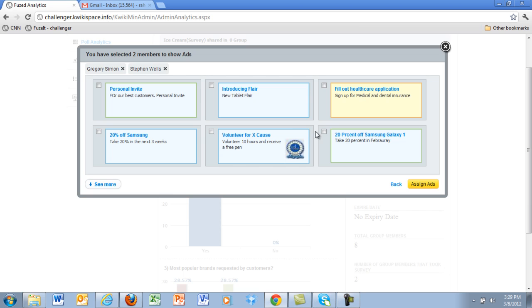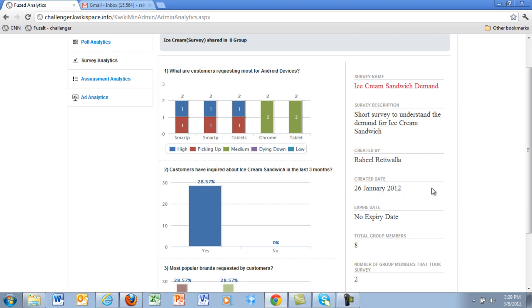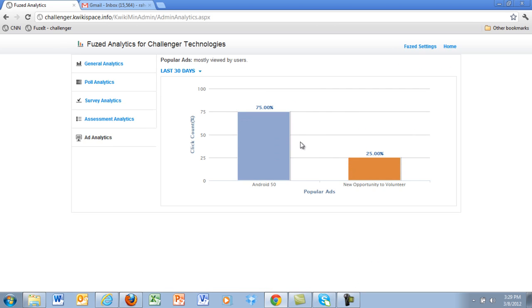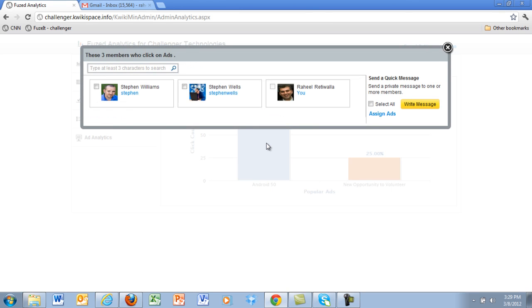Maybe if they feel that way, they should know about a different product that I have and maybe sell that. So there are a variety of different ways you can leverage the interactions that are going on in your community and react to those accordingly. The ad analytics give you insights into which ads are more popular, how many ads have been clicked, but more importantly, who has clicked on those ads.